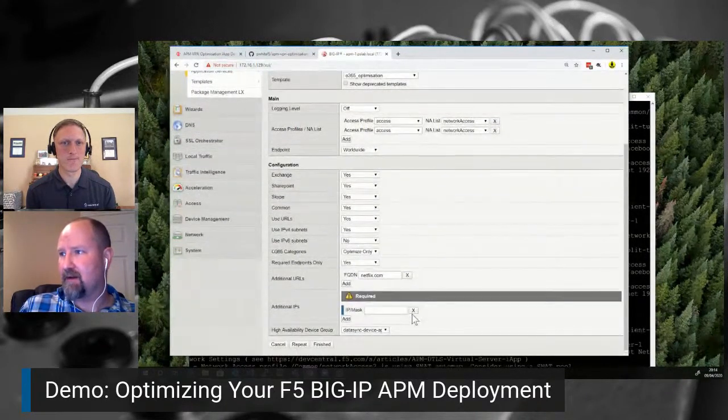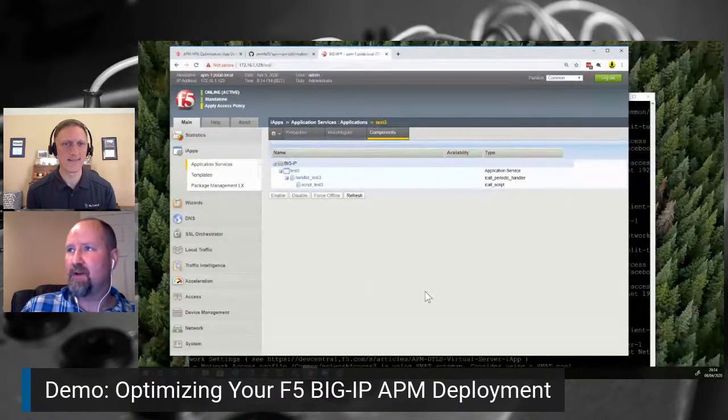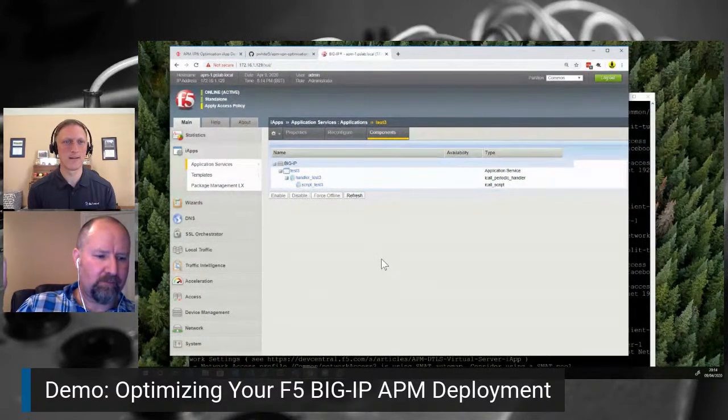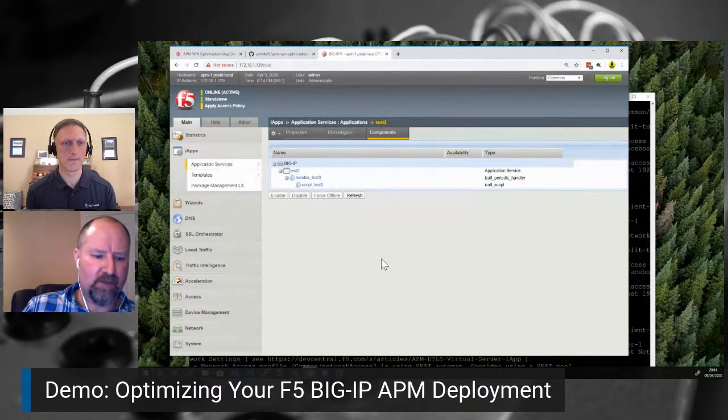Oh, sorry, I remembered I have to get rid of that. And it will, same deal. It's created my iCall that will run every evening and automatically download that. That will automatically update that network access list. There are then logs.